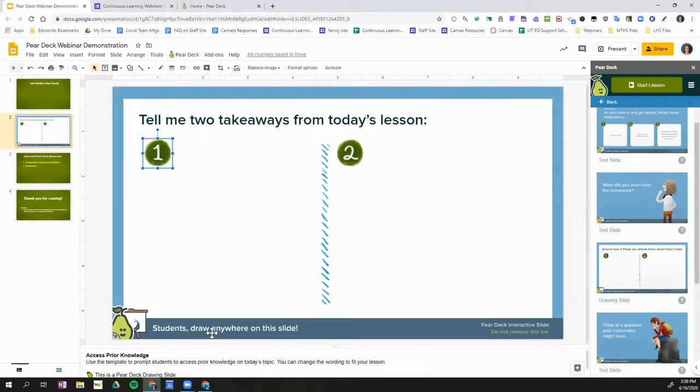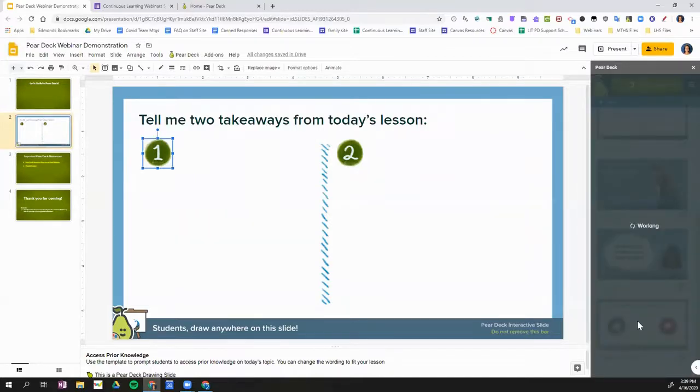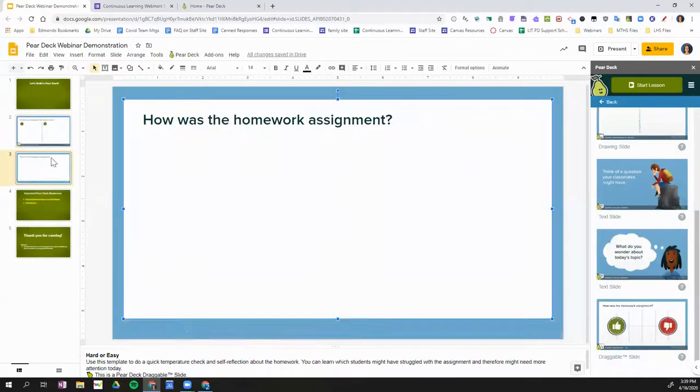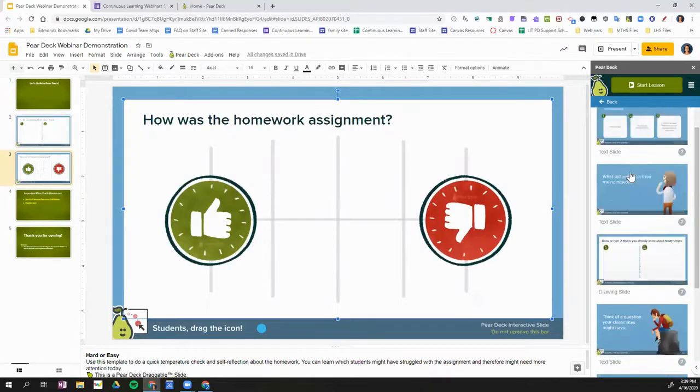If I decided that this draw slide, I wanted it to be a text response instead, I can also change the type of interactive feature that it has. So I'll show you how to do that in just a second. Let's add one more. Maybe I'm going to add this draggable slide. And again, these are all templates that Pear Deck has already created that you can just add to your presentation. So now I have 2 interactive slides in my Google Slides presentation.